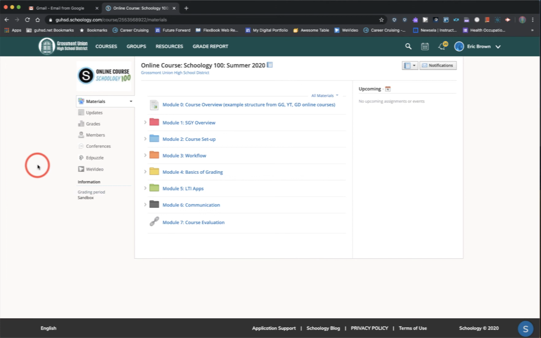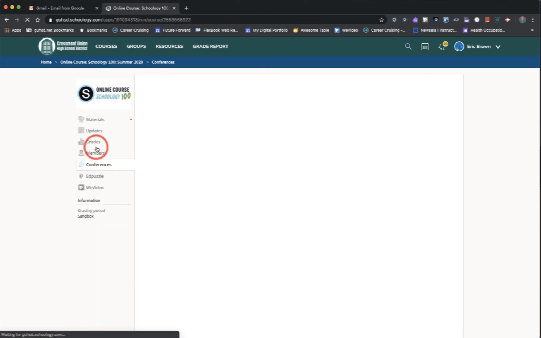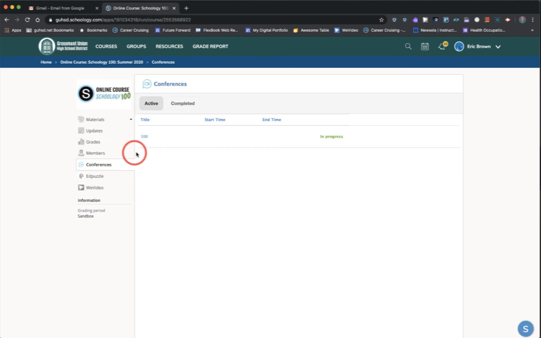So I log into my account, I go into my course, and as a student, I also see on the left-hand side the Conferences app. So I will select that. It opens up, and what I see is that there is a conference in progress. So in order to enter that conference, I will then select the title of that conference.